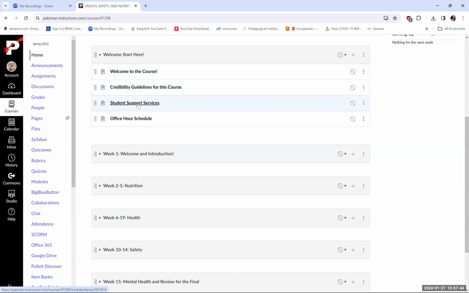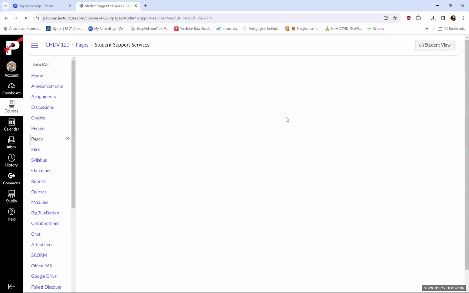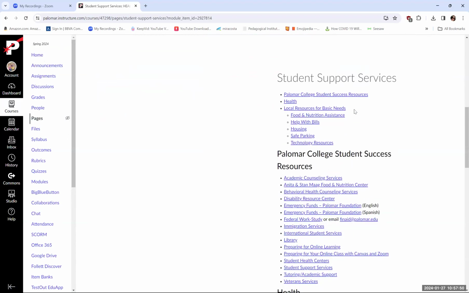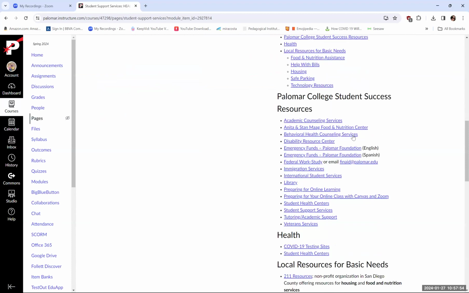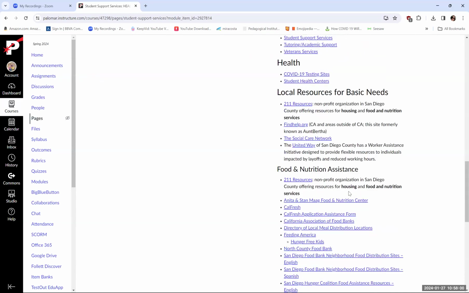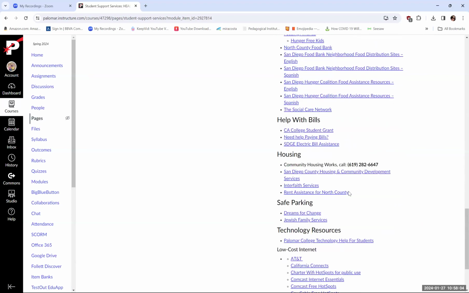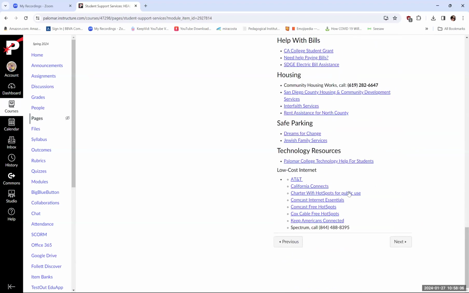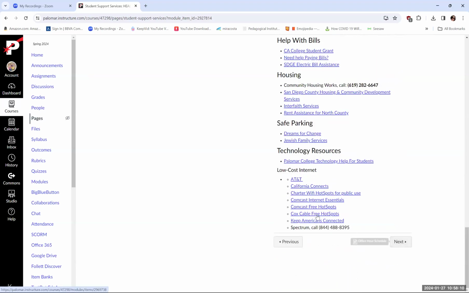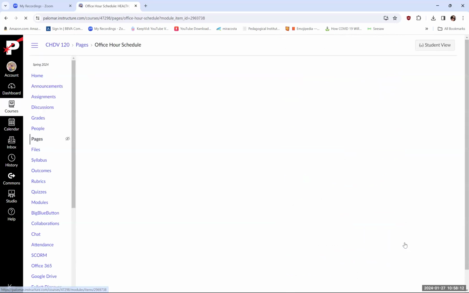Then we have student support services, which I will just briefly click on. These are all of your resources. So this is health, food, housing, parking, library, tutoring, if you needed to get testing, which we've ramped back on, but we still have some testing. If you need help with the pantry, if you need food banks, if you need help with bills, technology, anything like that, this is all of your resources in one spot. So you can just literally click on it, get some more information.